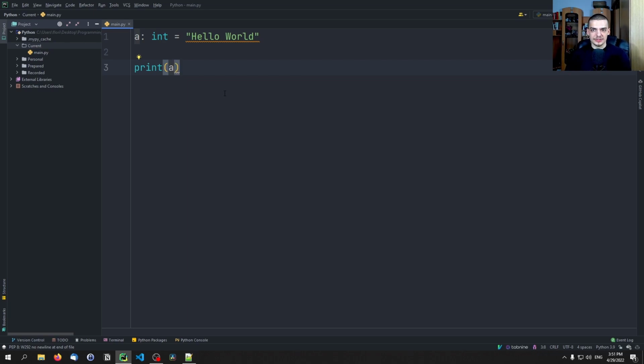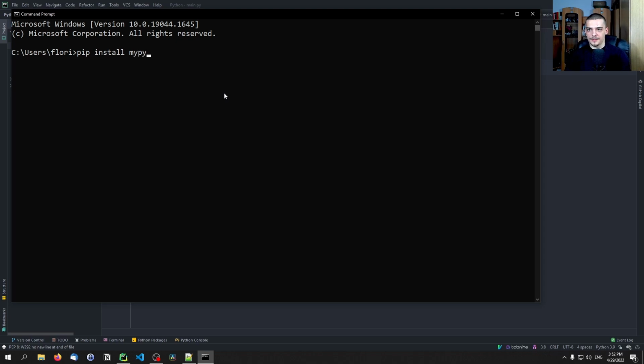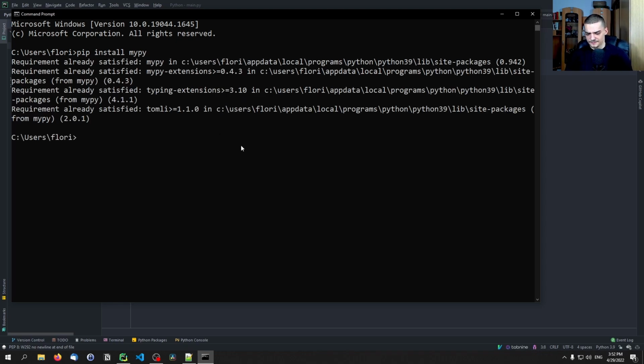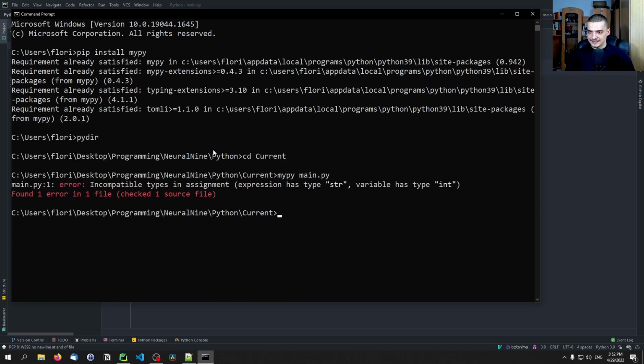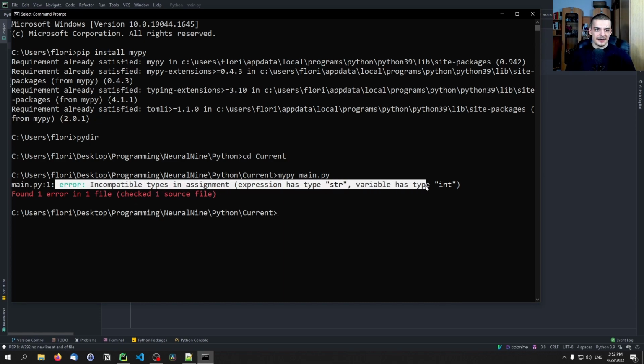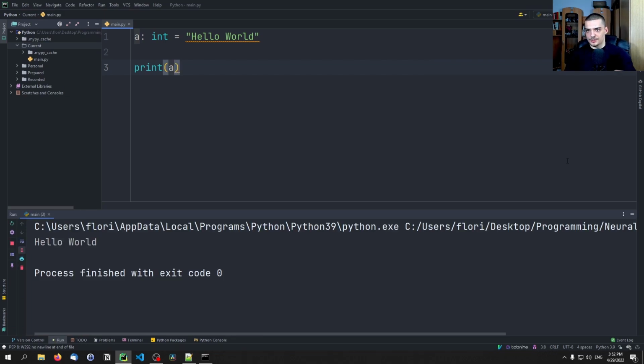However, we can use tools like MyPy to verify the integrity of the type hints, and for that we open up the command line and we type pip install mypy. And then, as far as I know, we just have to type mypy and the file name. So I'm going to navigate to the directory, and I'm going to call mypy main.py. And in this case, we can see incompatible types in assignment. Expression has type string. Variable has type int. One error in one file. This, again, doesn't prevent me from running this code. I can still run it, no problem.